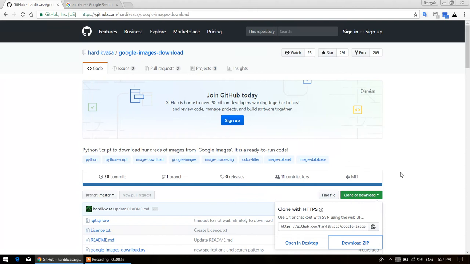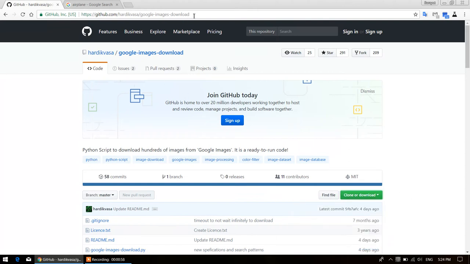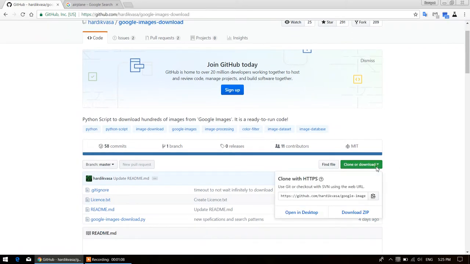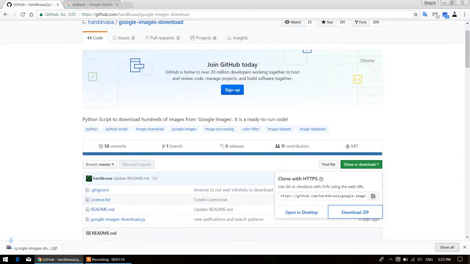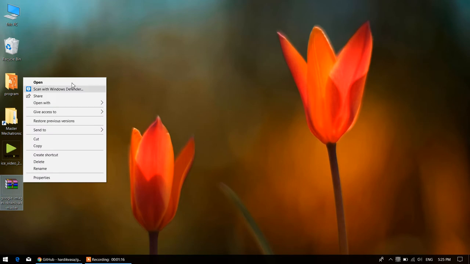And next, we have to download the source code for Python from GitHub. For Windows, I will paste it for you. Download. Save. Extract file.